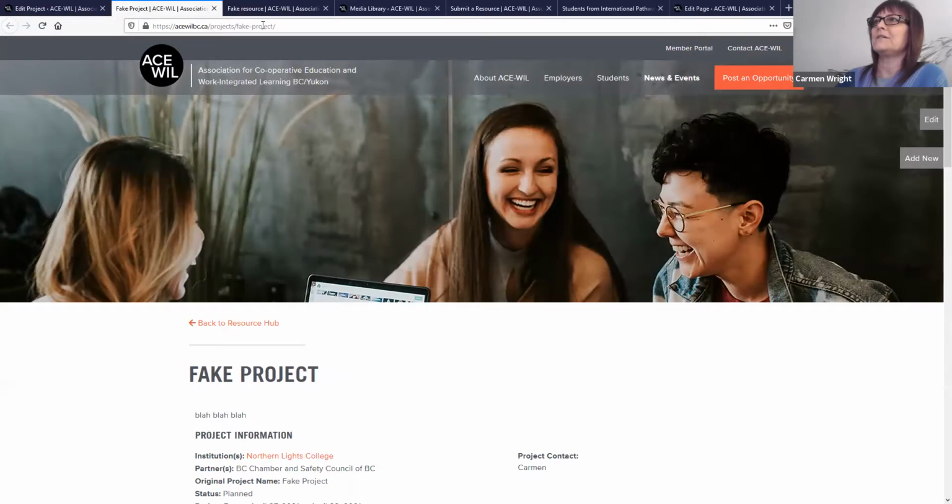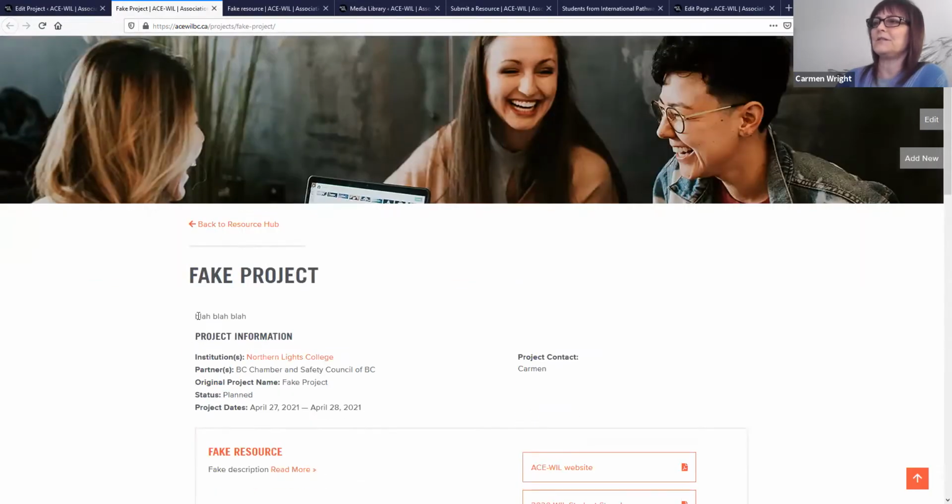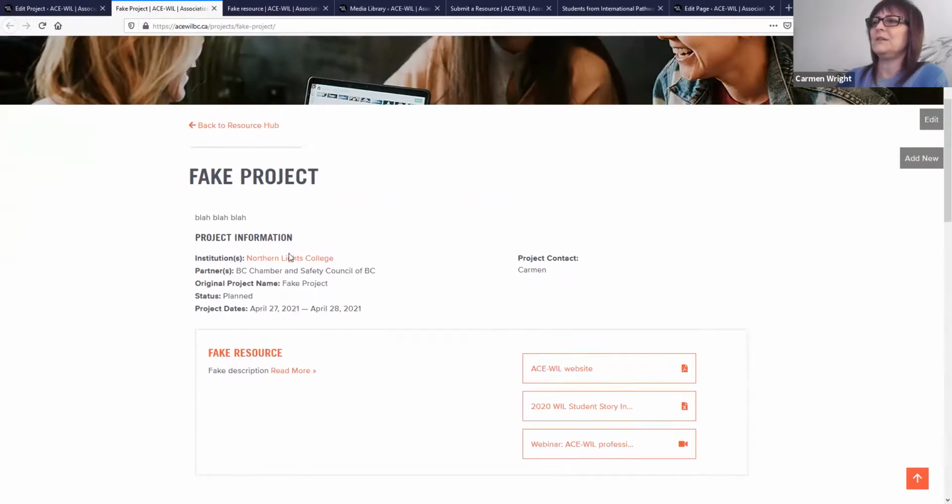So we have our slug up here, which is the title name. We have the title of the page. This is my excerpt, which is the blah, blah, blah, the project information. When you add an institution, it actually links with that institution's page on the website, the partners, the original project name, status is planned, and the project dates are here, and a contact name is here. So depending on how you fill this information out depends how much shows on the page.